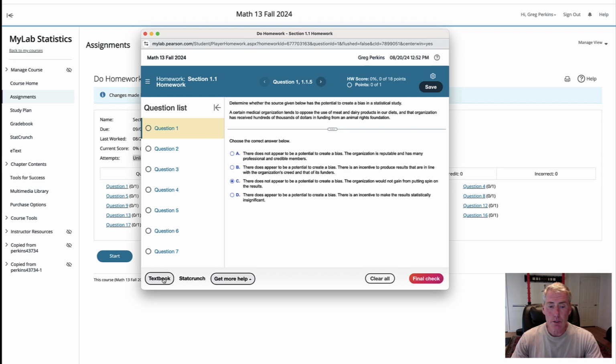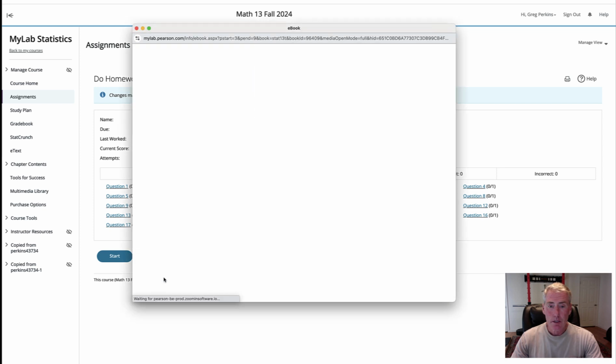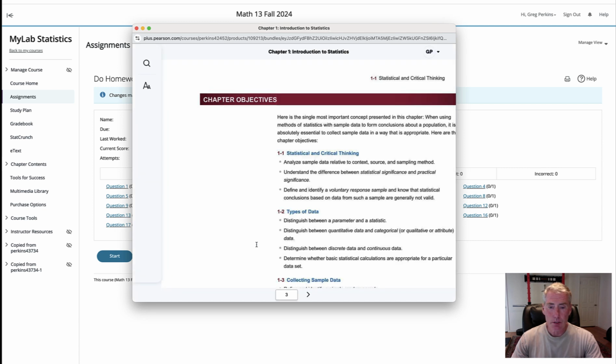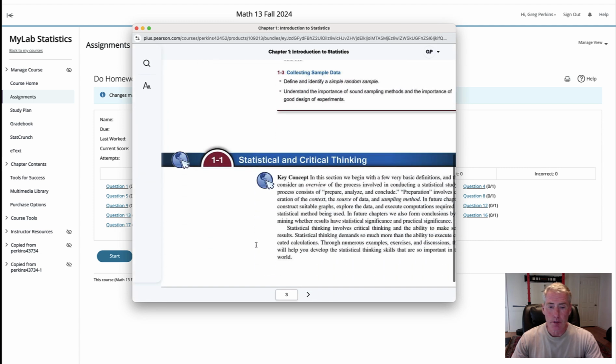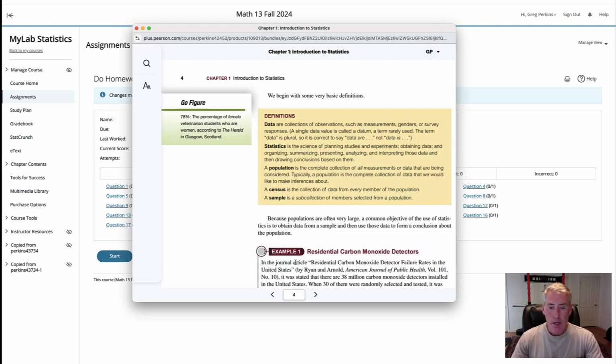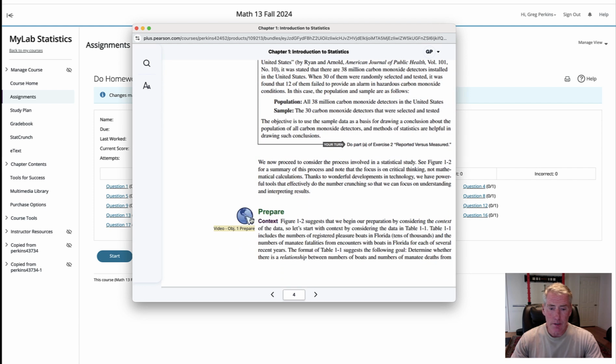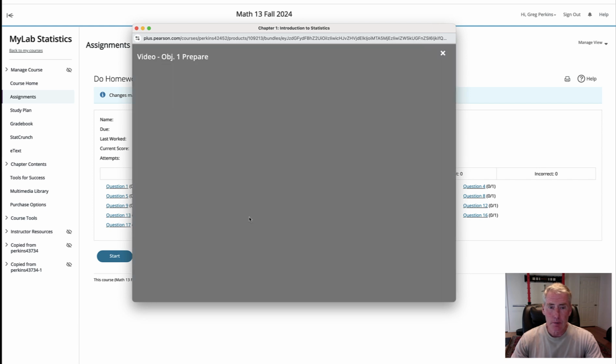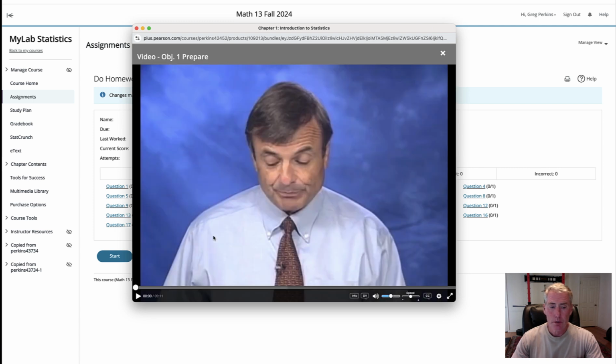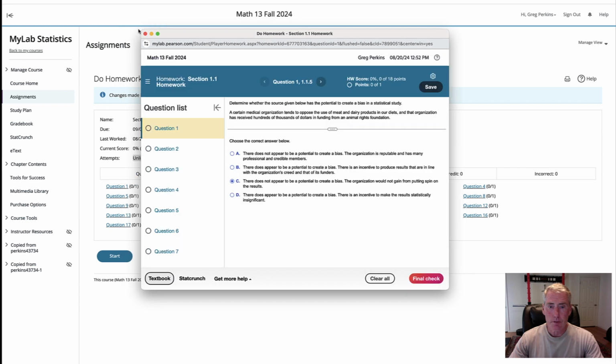You can also go to the textbook, and that is also a pop-up. Right now we're on section 1.1, so it should take me to section 1.1. Yeah, so here's 1.1, and then you can click through, and in some places they have little icons where you can click on it and it will take you to a video. So that's their videos. So the textbook does have extra stuff in there.